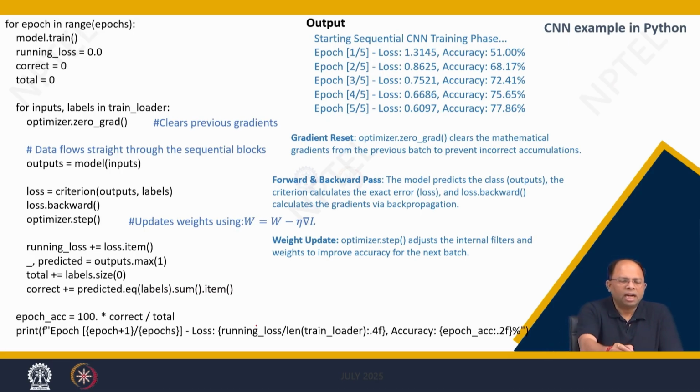Once the training starts, for each epoch we are first setting the values to 0: running loss, correct, total is 0. Then as we are running the epochs, we are again storing these values. First we clear the previous gradients, and then the data flows straight through the sequential blocks one after another. We are running the model, and we are getting the output.